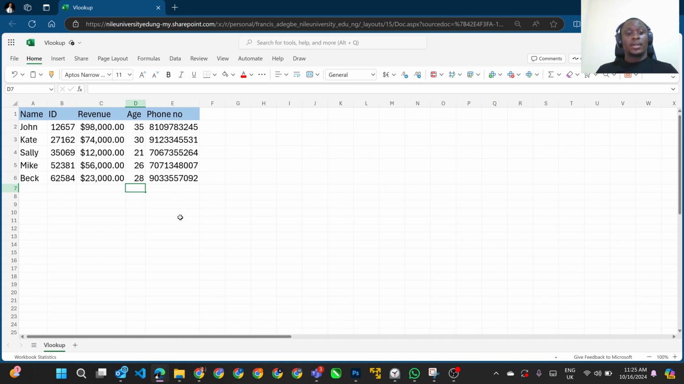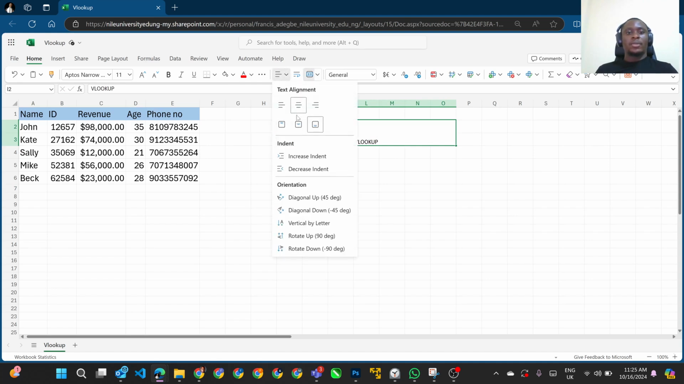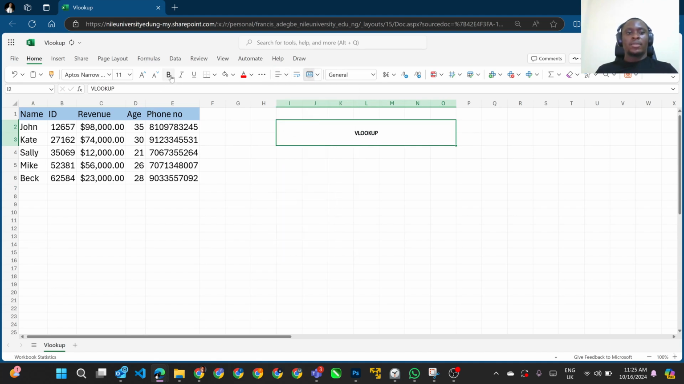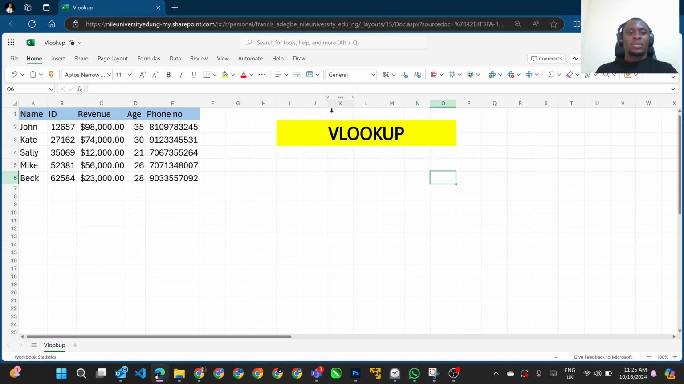So today we'll be looking at a concept that I'm going to tag VLOOKUP. That's basically what we're going to be looking at. We're looking at it in a very broad concept. How does it work? How does it function? What makes this up?